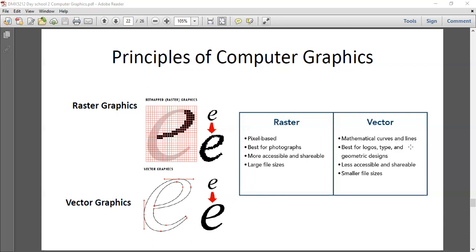Nowadays this problem is not there, because vector graphics you can find over the internet. Models are there, you can take and modify.